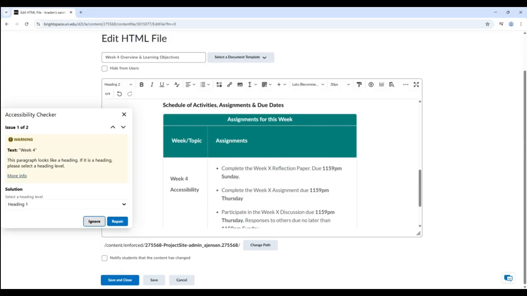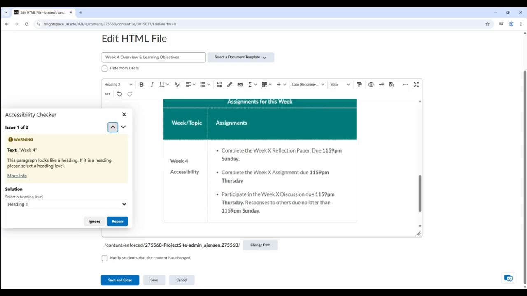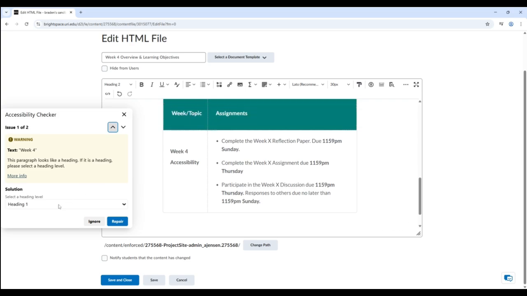Now this one is not an error, so it doesn't need to be fixed, but it would look better if we improved it. It says this paragraph looks like a heading. If it's a heading, please select the heading level. It thinks this week 4 right here looks like a heading. If we think it makes sense, we can make it a heading 3 and repair. It makes it a little bit bigger, a little more visible. It's a heading for this text here, and it helps make it more streamlined when reading through it.